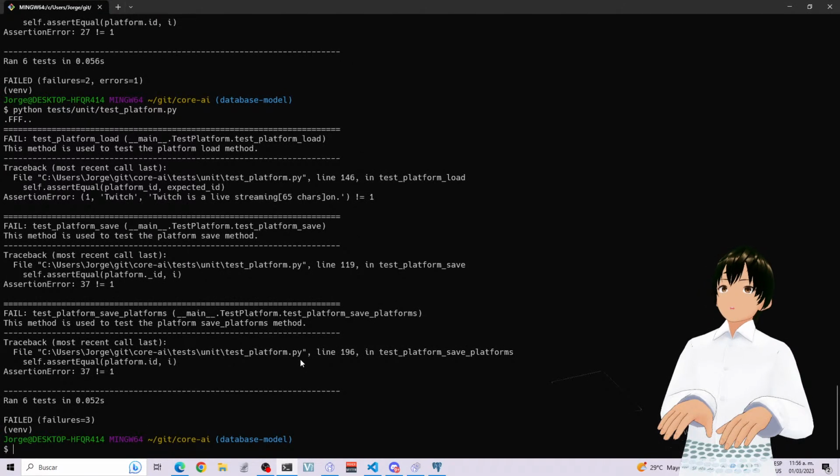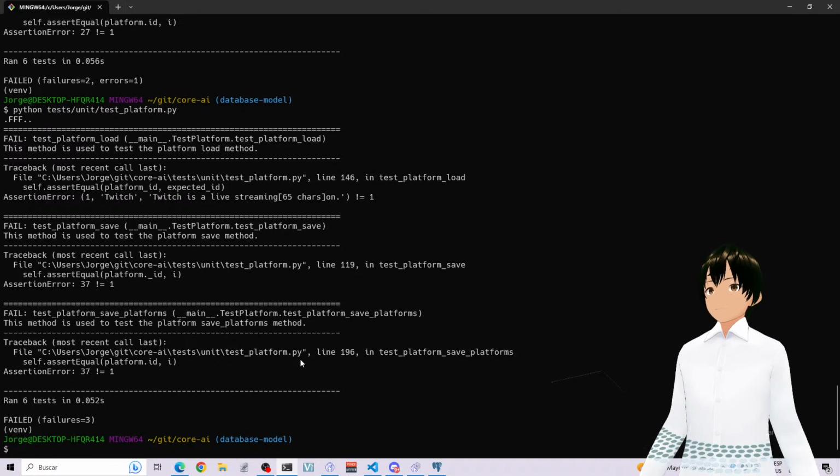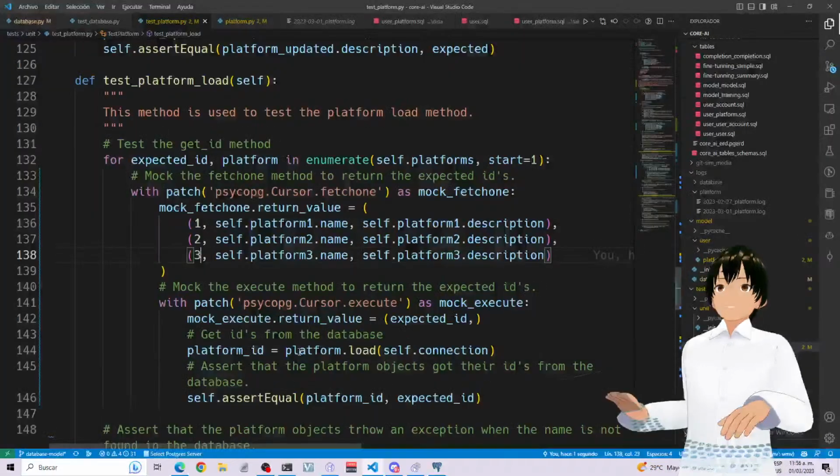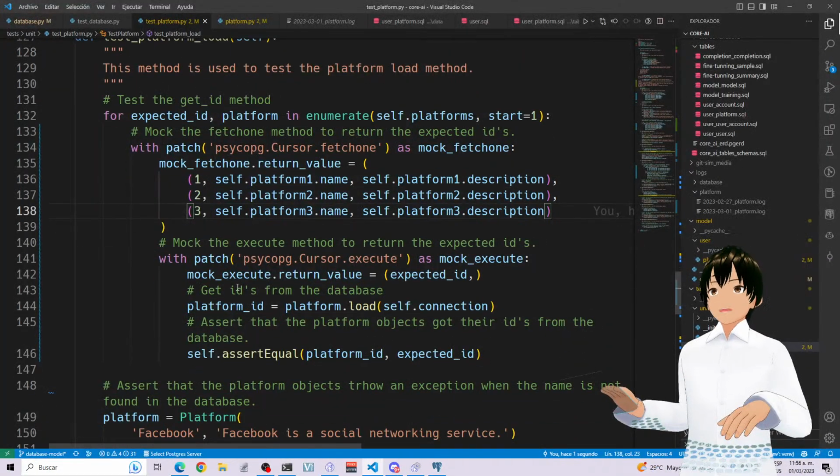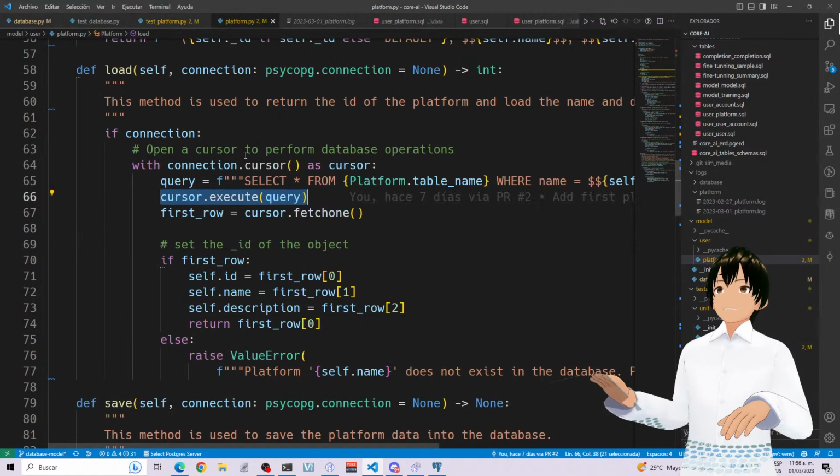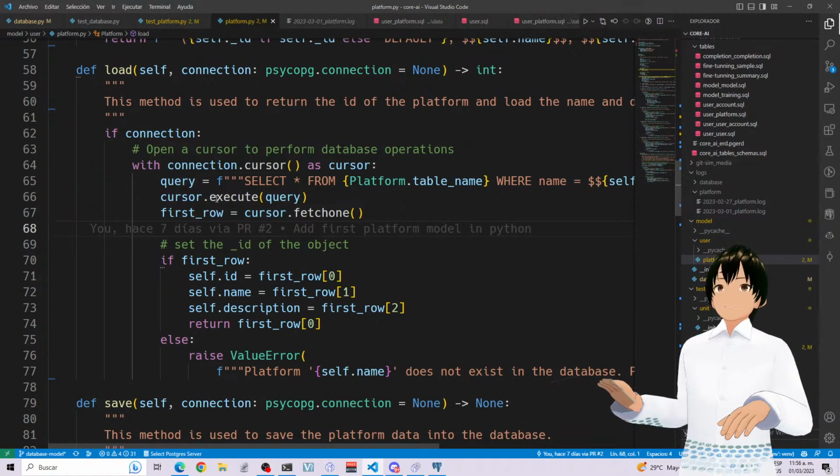It failed again, the streaming assertion error where platform ID should be equal. Oh, platform ID is being changed to something else. Let me see. Platform ID is over here. Platform load. Platform load was modified to, oh, let's see, load. Let's check out load. Here is execute fetch 1.